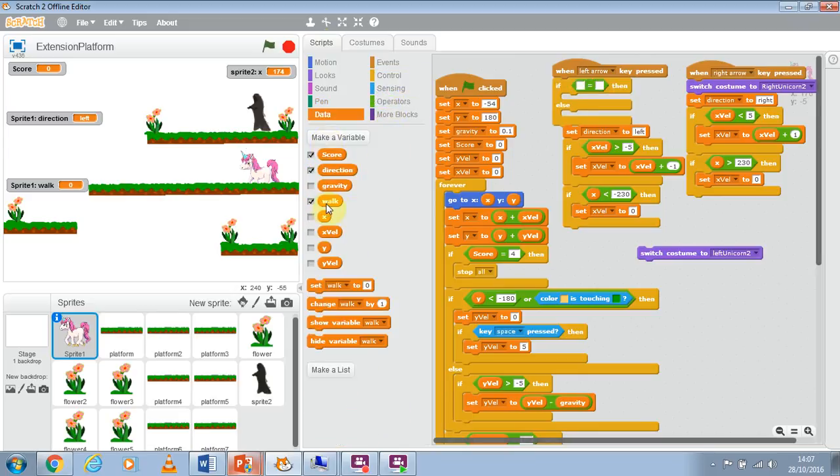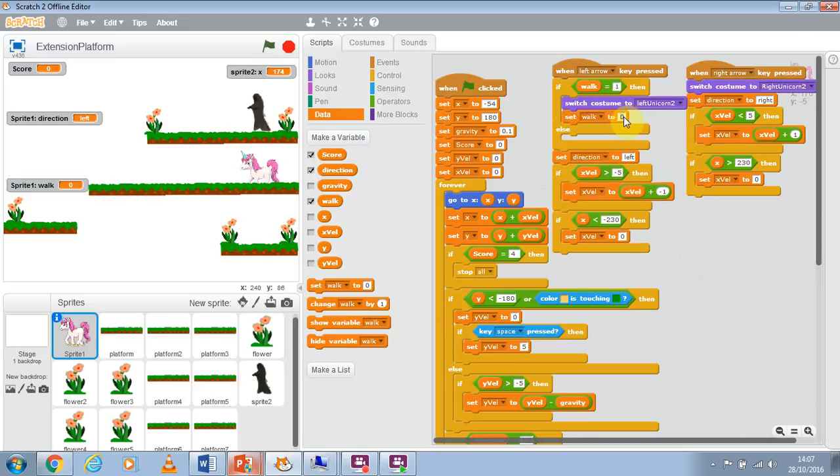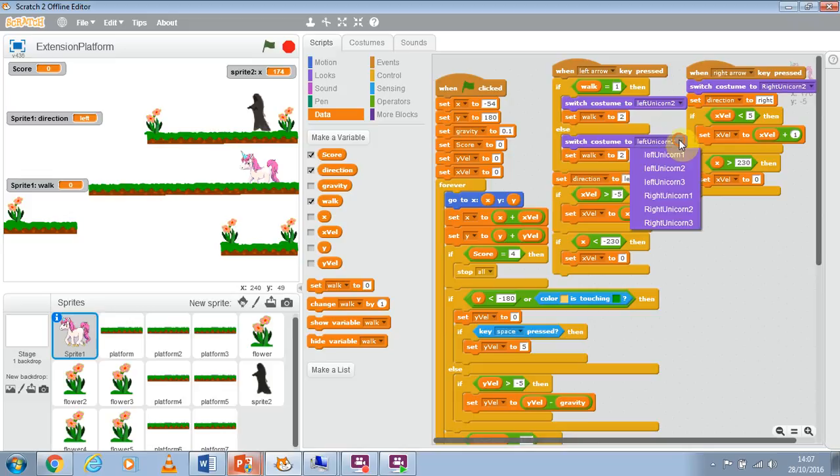if walk equals 1, then we're going to switch to costume 2. That's the first part. The other thing we need to do is now tell it that it's on costume 2. So we set walk to 2. We repeat the process. On the else, so if it's not on 1, then it must be on 2, therefore we change to unicorn 1 and we set it to 1.